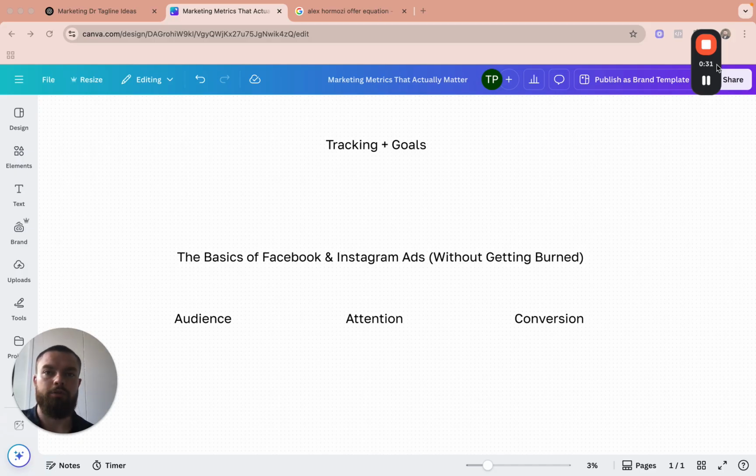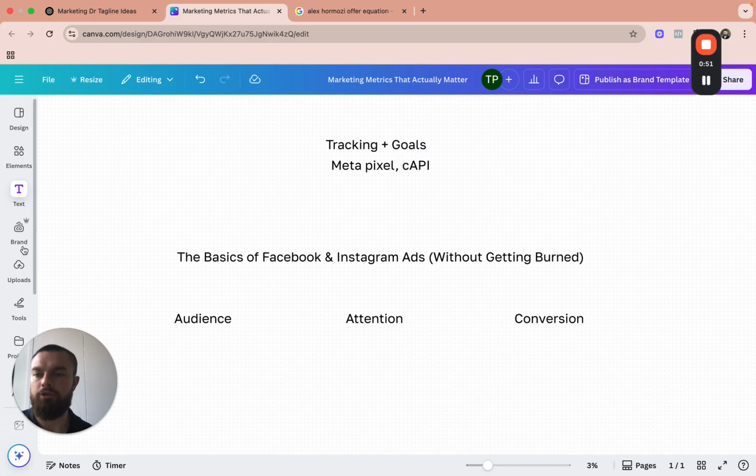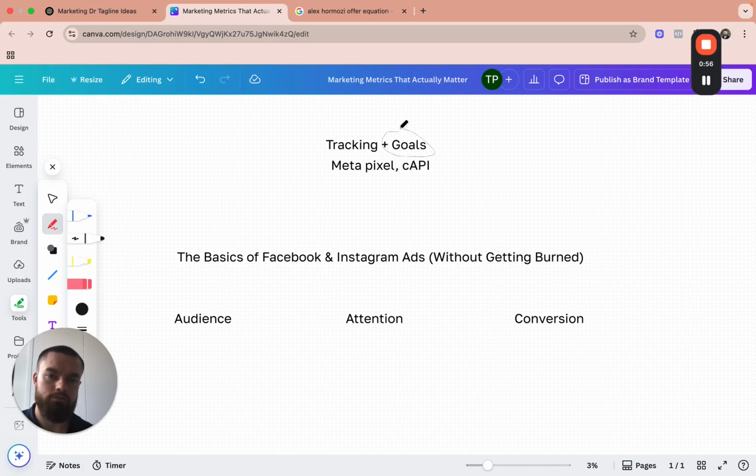The most important part of Facebook ads is getting two things set up: your Meta Pixel and a Conversions API. This is super important because what we want to be able to do is tell Facebook exactly what our goals are. For example, you're running a campaign and your goal is to get people to book a call. What you want to do is tell Facebook that that is what your goal is.